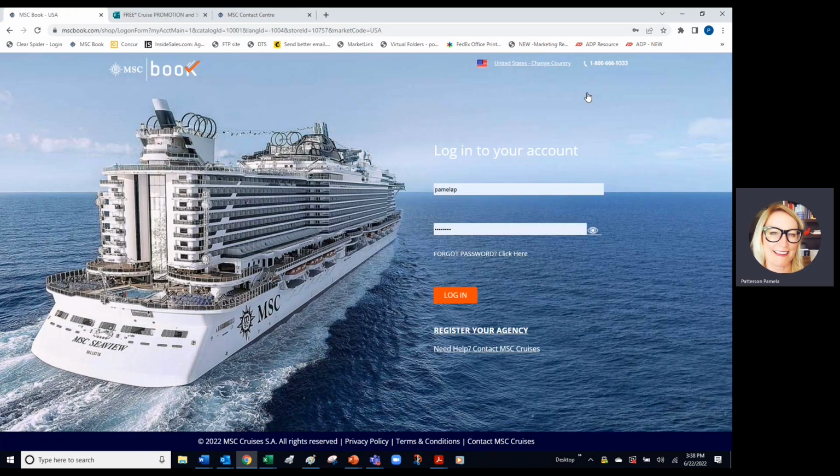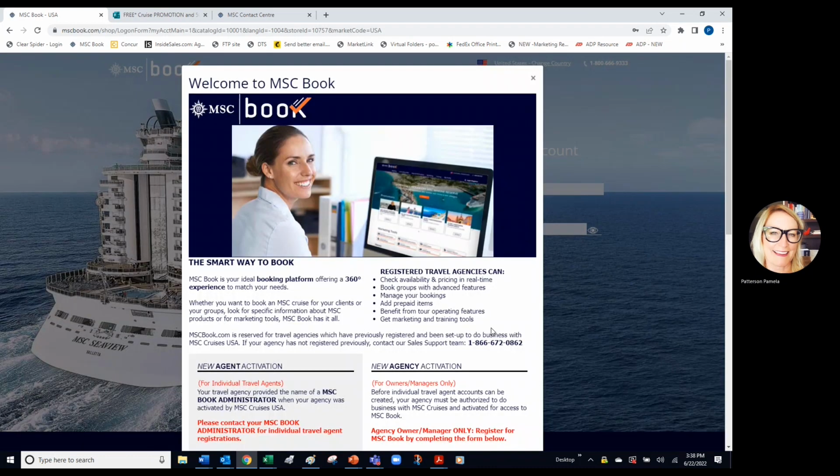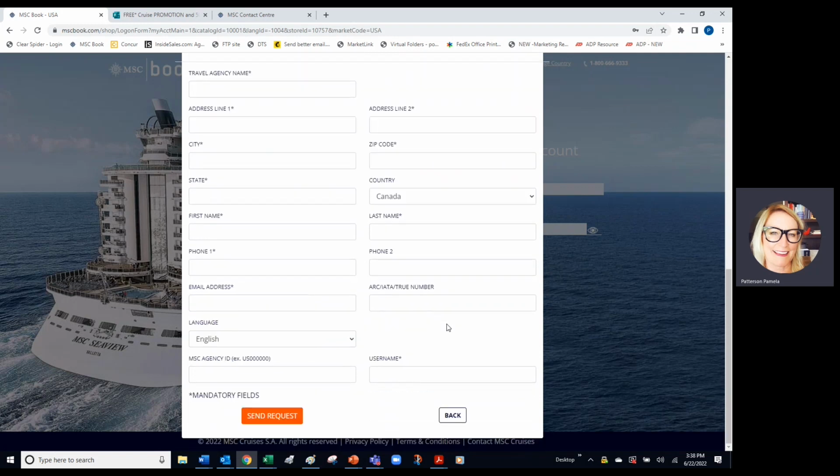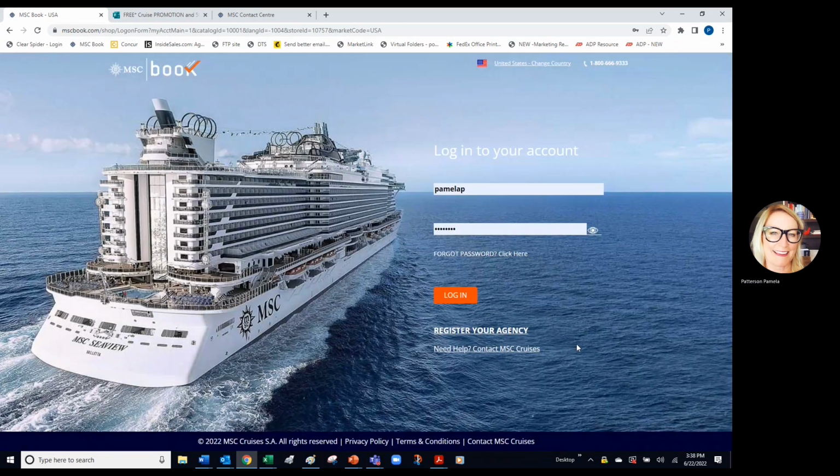Log in, register your agency, scroll down, enter all the mandatory fields, and hit Send Request. So now we'll proceed with step 3.